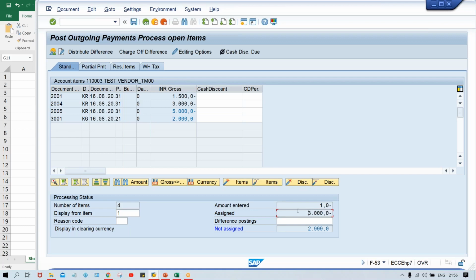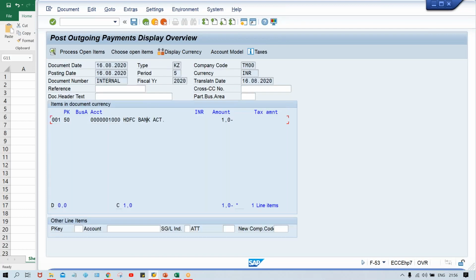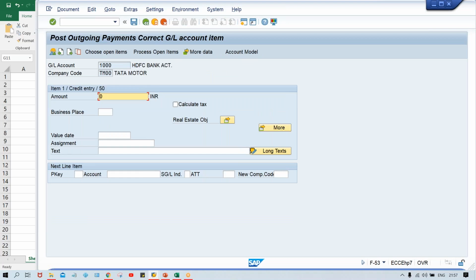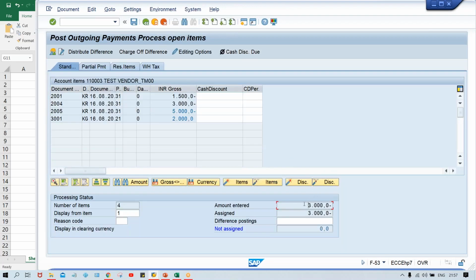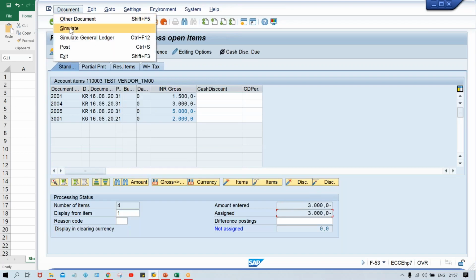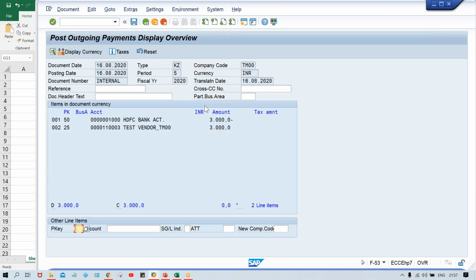So 3,000, right? 3,000 payment we are supposed to make. Here I have entered only 1 rupee, right? So you click here, change the amount, make it 3,000 here. Okay, click on process open item. So we came back. Now look here, 3,000 we have entered. The system has also assigned it here. If you want to check the accounting entries, simulate it, and then save it.